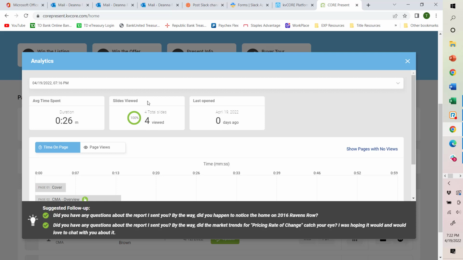And did they work through the whole presentation, all of the slides? In this case, we're only working on the Core Present CMA, and didn't build it into a broader presentation. So we're just talking about those 4 slides. So this is telling me that the client, in this case me, did go ahead and view all the slides in the presentation.